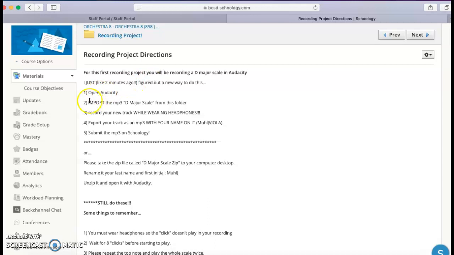The first thing you need to do is open Audacity. Audacity is a program that's already installed on your tablets. You need to double check that it's on there. If it's missing, then we need to put in a tech slip and get that taken care of right away because you won't be able to do this recording project.